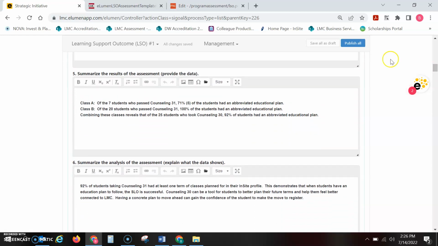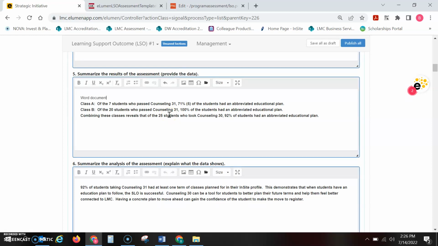To begin, I'm going to summarize the results of my assessment of my first LSO and provide the data. This works like a Word document. I position my cursor in the text box below item number 5 and begin typing. You can also copy and paste if you have this in a previous drafted Word document, or if you used the reporting template in the Word document format that's available on the LSO Assessment webpage. You can also copy and paste directly from that document into here. You can use bold, italicize, or underline to emphasize any text you want to.